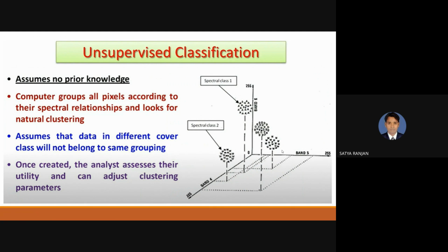But if we classify it into seven classes, and there are more than 10 classes, then the remaining three classes are merged with the other seven classes. So there are some errors. In the unsupervised classification, the accuracy level is less as compared to the supervised classification.